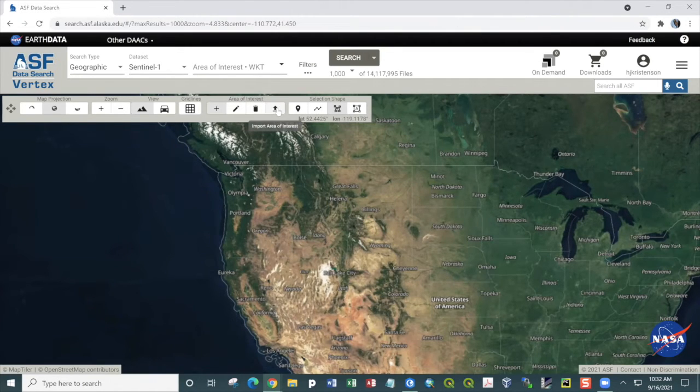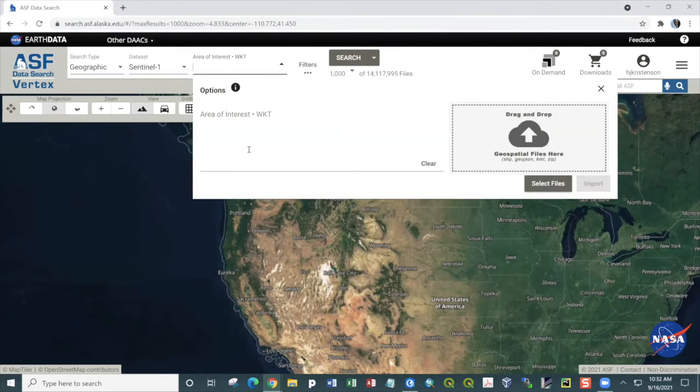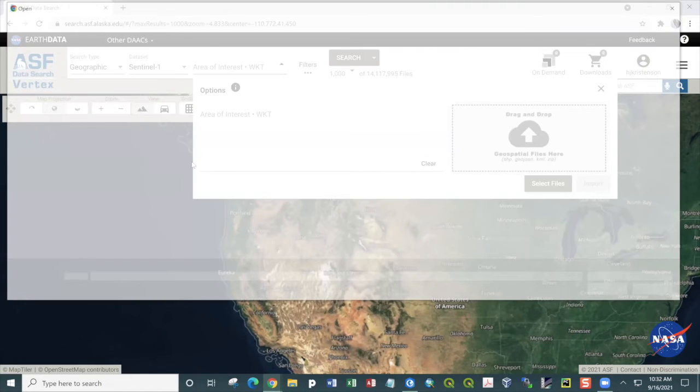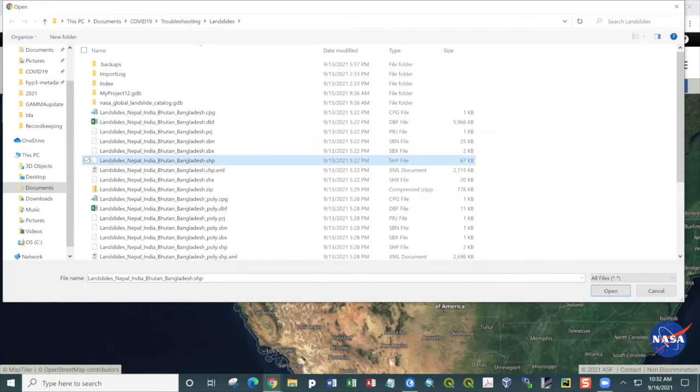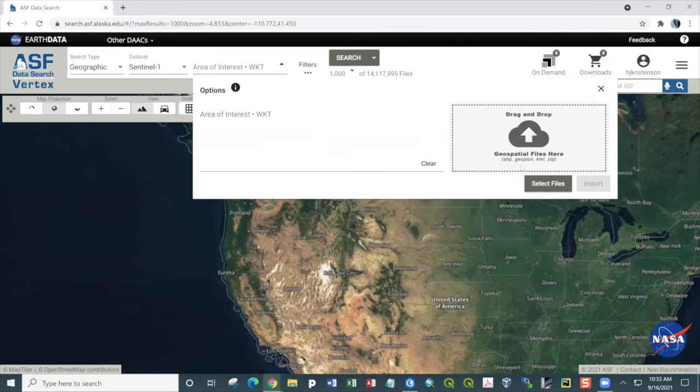And you also have the option to import an area of interest. You can either use this button here in the tool or the area of interest dropdown at the top. You can paste in well-known text of your area of interest, or you can search for files if you have a shapefile. So I could just select the .shp file, or if there's a zip that includes all of the different components of the shapefile, either of those are accepted. You can upload a GeoJSON or a KML. So if you already have an area of interest delineated, it's pretty easy to use that in the Vertex interface.